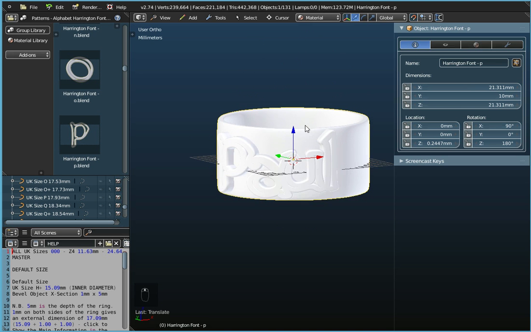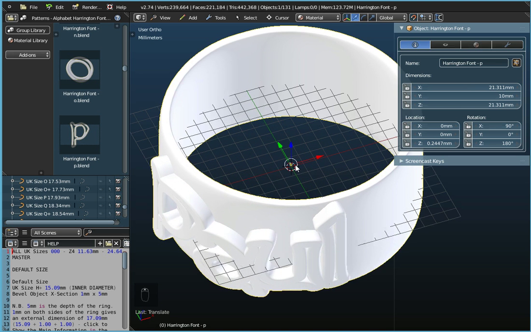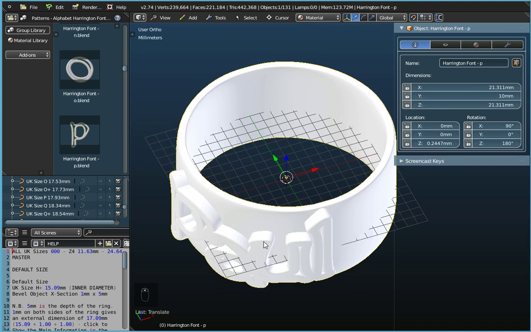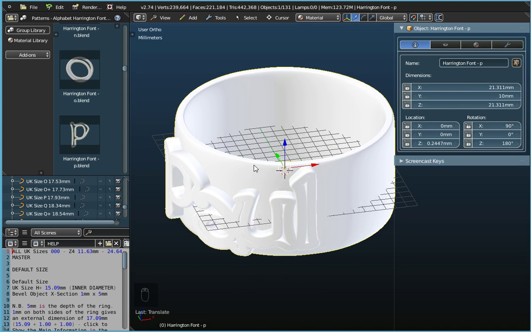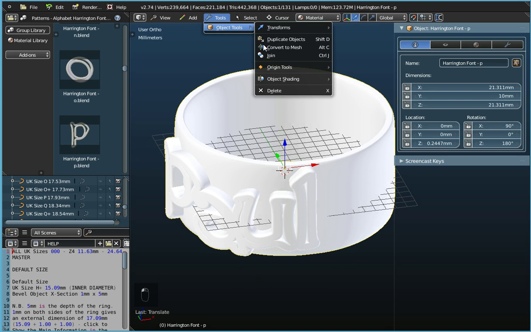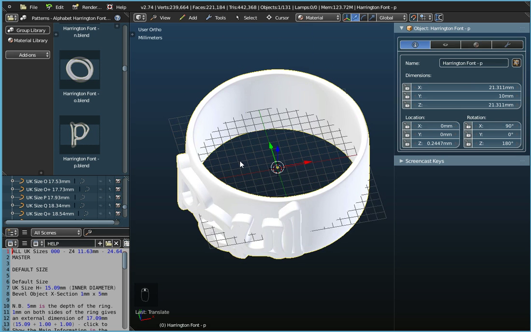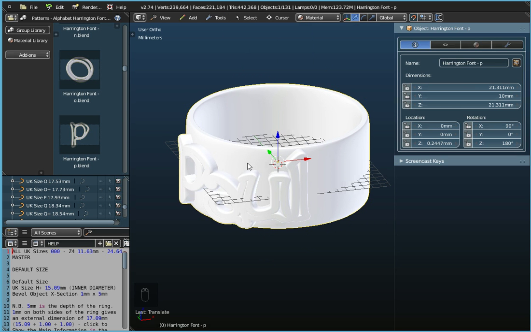If you try joining the two curves together before you change them to meshes, you will mess up the thickness of the objects. They'll try to be the same thickness, and that will look really strange. So in this instance, you do need to go to Tools, Object Tools, and convert them to meshes before you join the two together. Okay, so there's a ring essentially embossed with the name Paul.